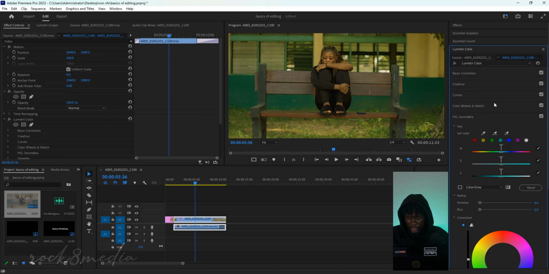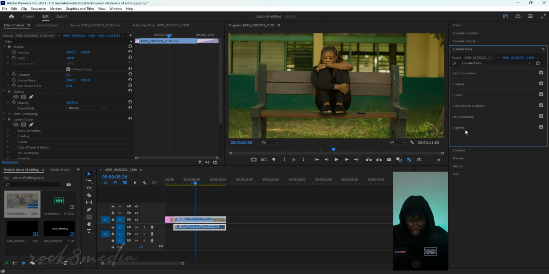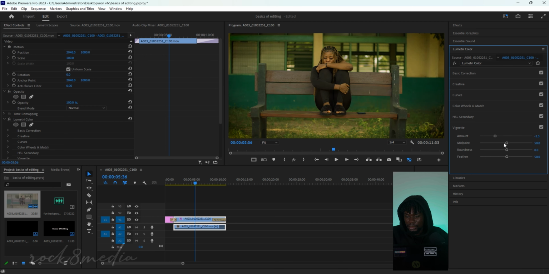This one controls the skin. Sorry, you can select any color, the skin, anything, an object, the same color. Then the last slider can add vignettes, customize it to your liking. So that's it on color.